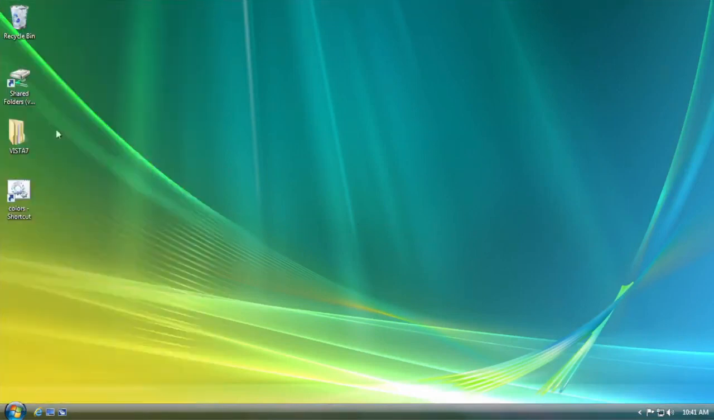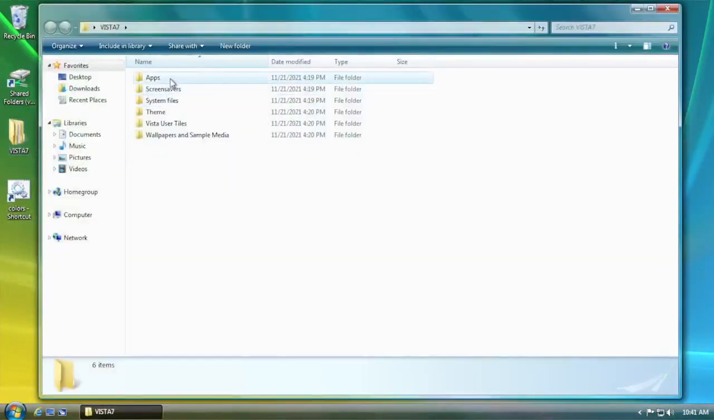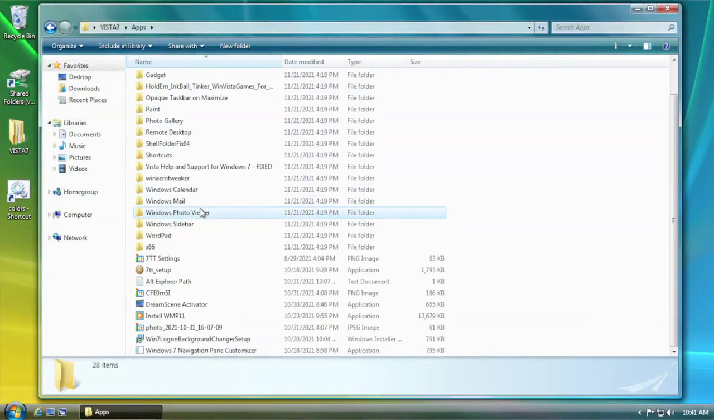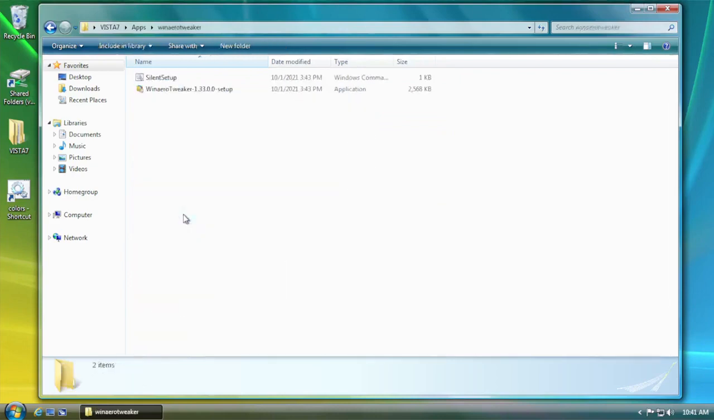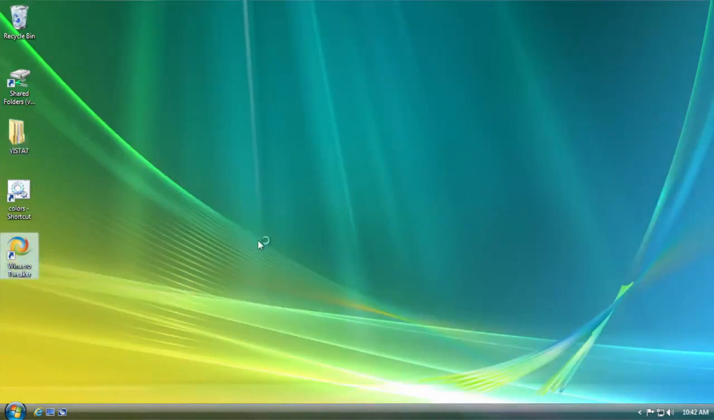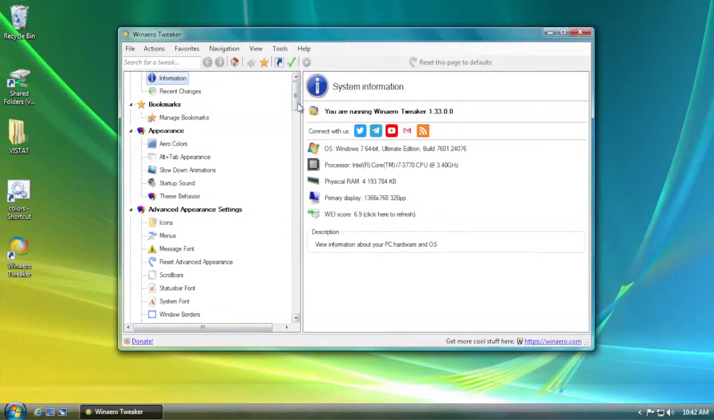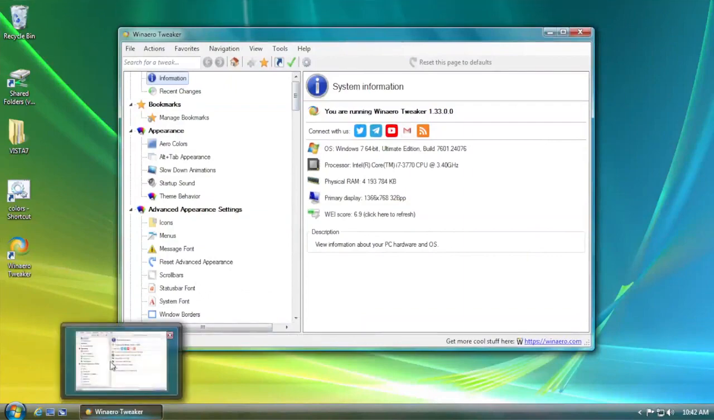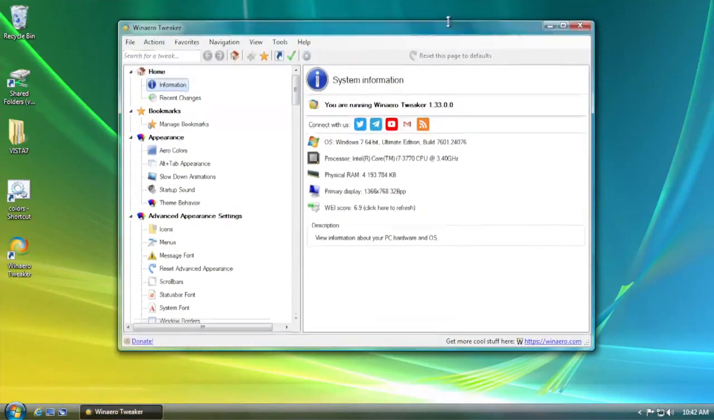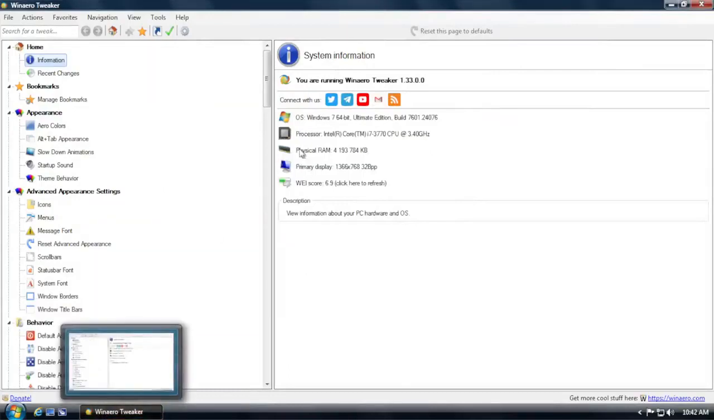Now we're going to go back in here, and we need to install this program called WinArrow Tweaker, which is included, I'm pretty sure. Yep, there it is. So we're going to this silent setup right here, you just want to run that, and it's installed now. So we're going to run it. I agree. And we're going to use this to fix the thumbnail previews. You notice the thumbnail previews, the borders are a little bit large compared to Vista's. So we're going to go ahead and fix that.